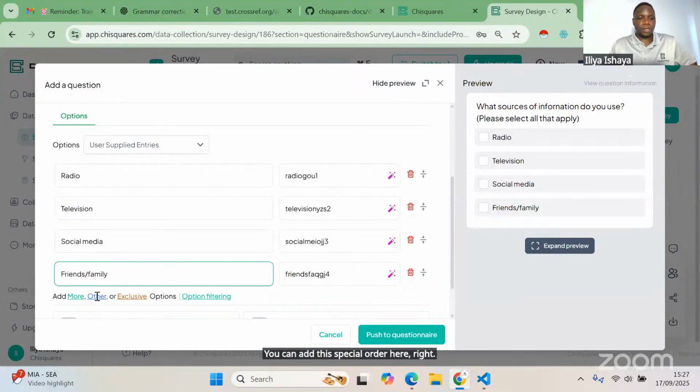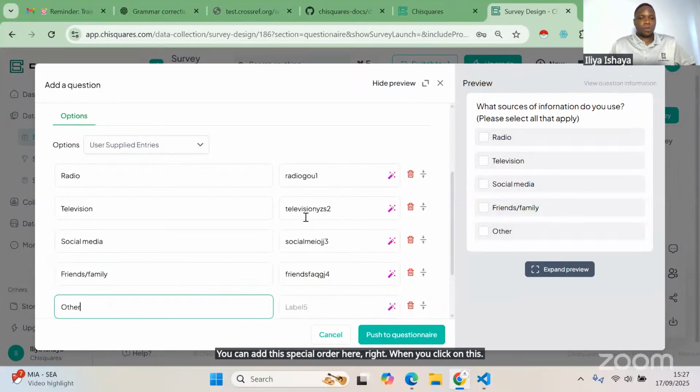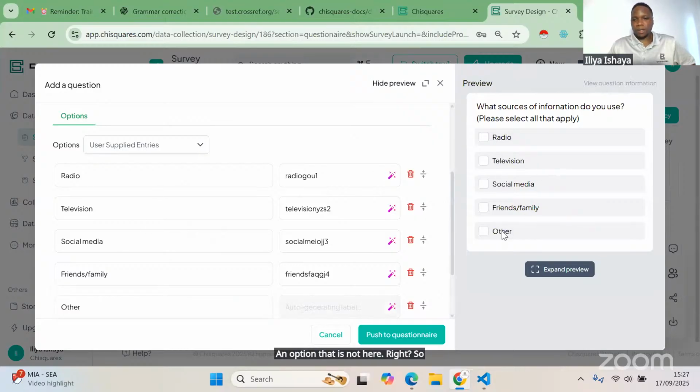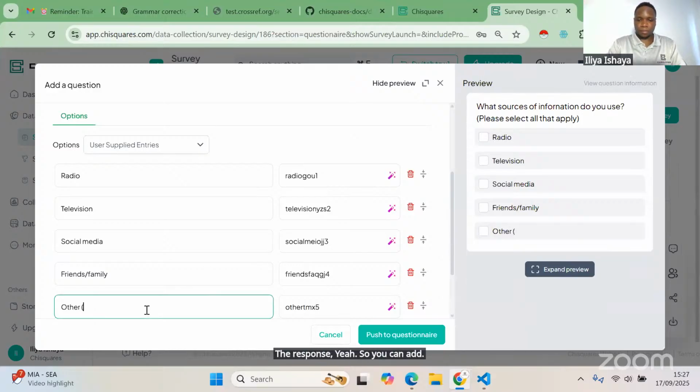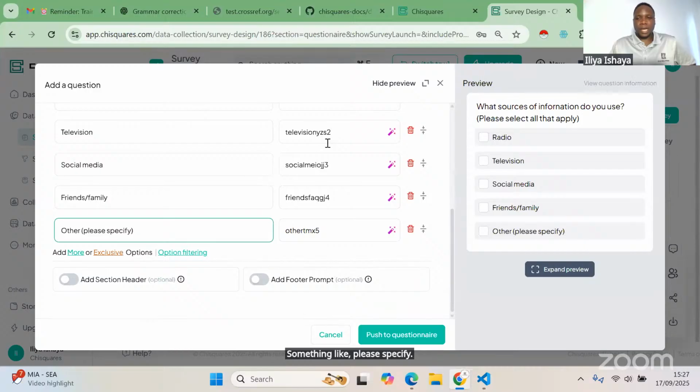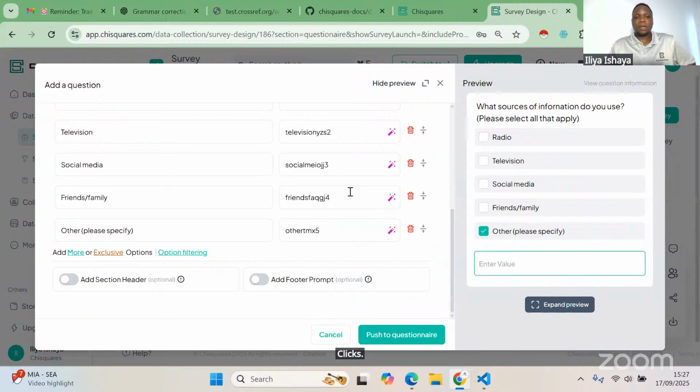When you click on this, what happens is the user can specify an option that is not here, right? So if I come to the preview here and click on this, you'll see that a box appears where the participant can type a response here. So you can add something like please specify, so the user knows that he would supply a response when he clicks on that, right?